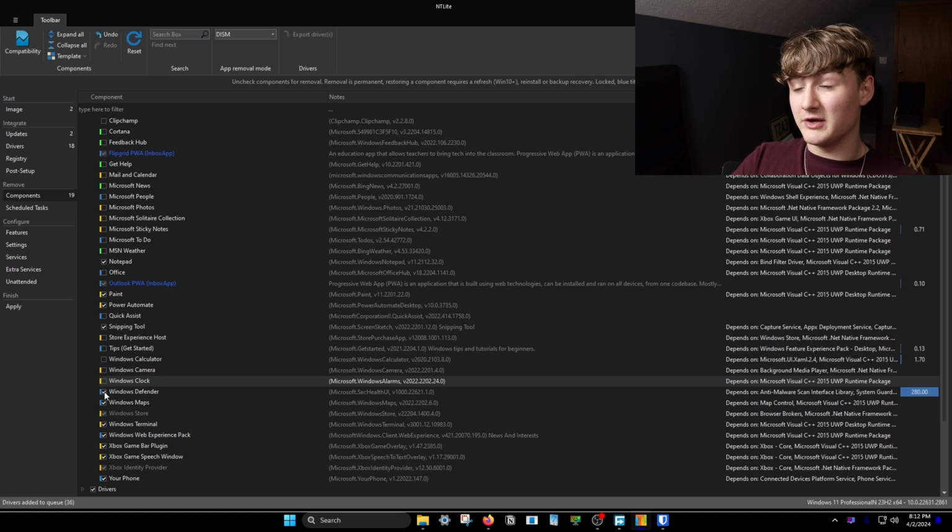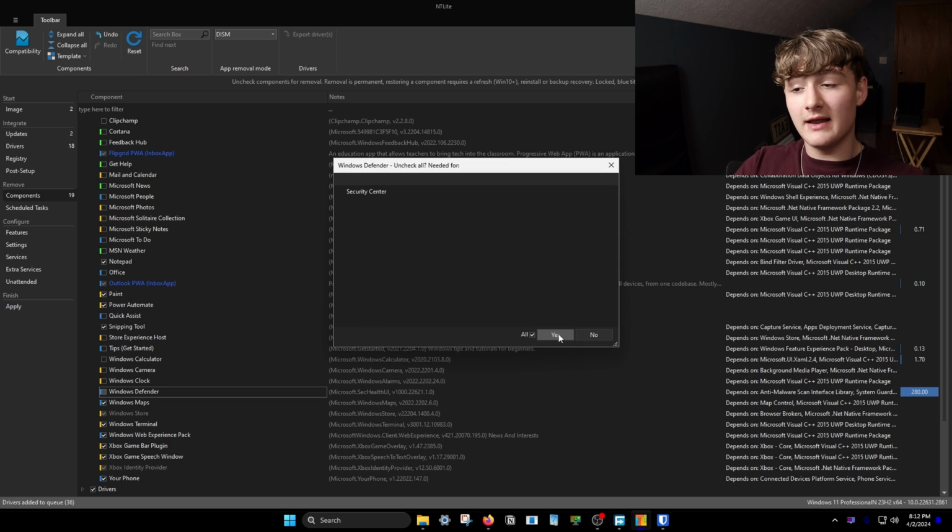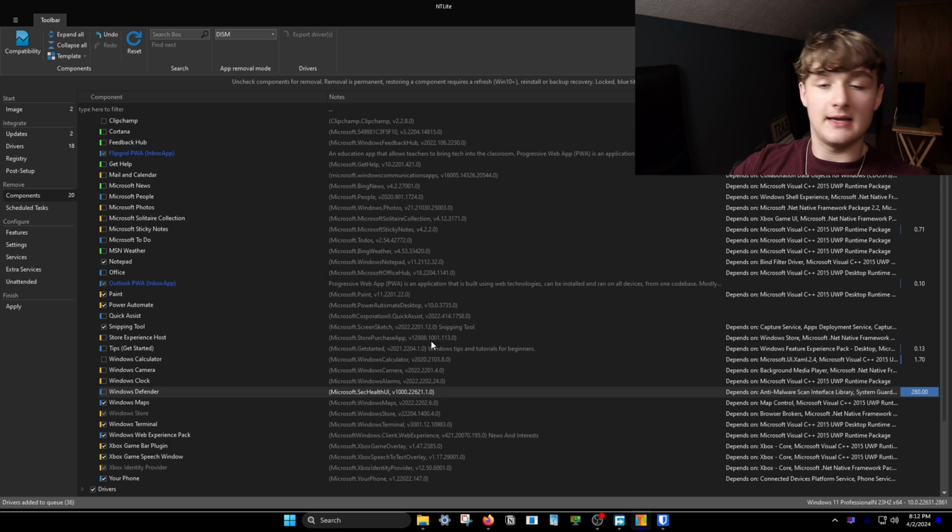Now, Windows Defender is a little weird. If you get rid of Windows Defender, you are a little more vulnerable. But as long as you're not stupid, and again, this is a gaming machine, so it shouldn't matter and it shouldn't have too much of your personal data on it, I'm going to get rid of it for my case here. And then when you click it, because Windows Defender and Security Center are linked together, if you want to get rid of that, you have to get rid of this. So all yes.